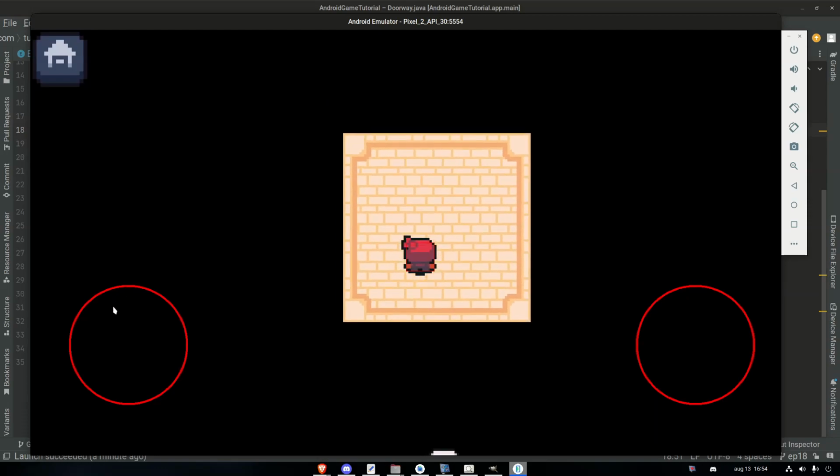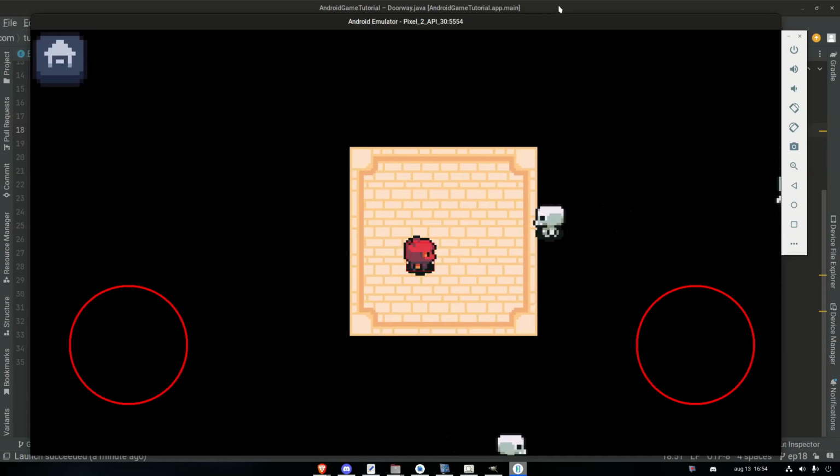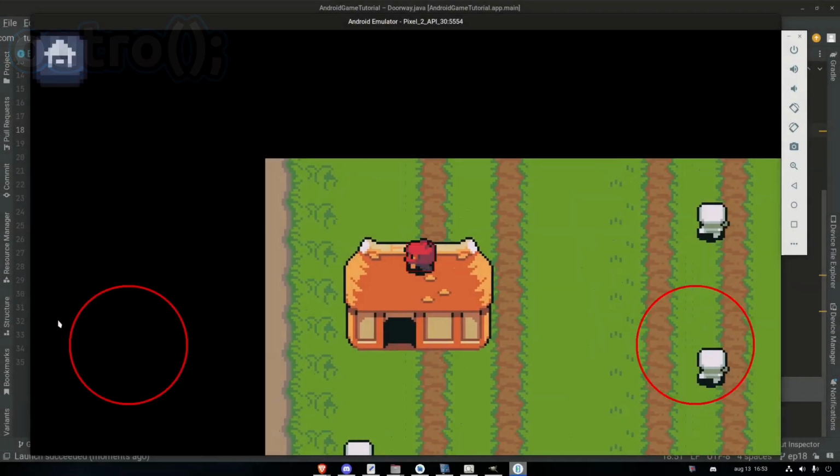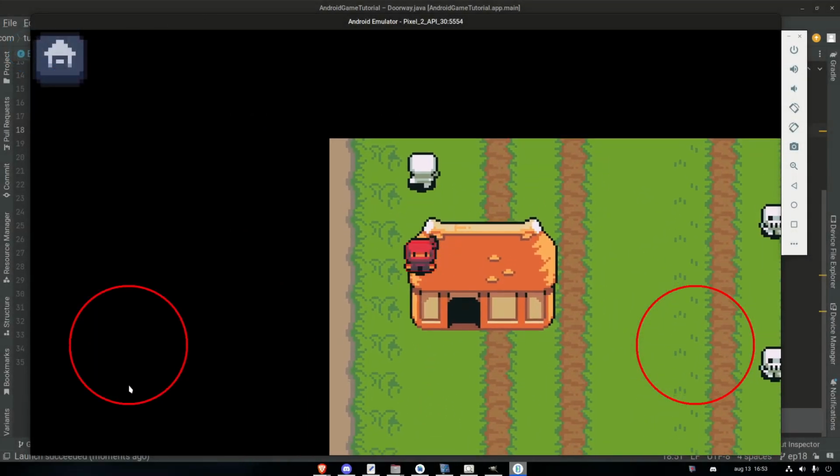But for now, we were outside and then we were inside by using a doorway. Alright, there we go. We did it. Now we can move from the outside map to the inside by using our new doorway.